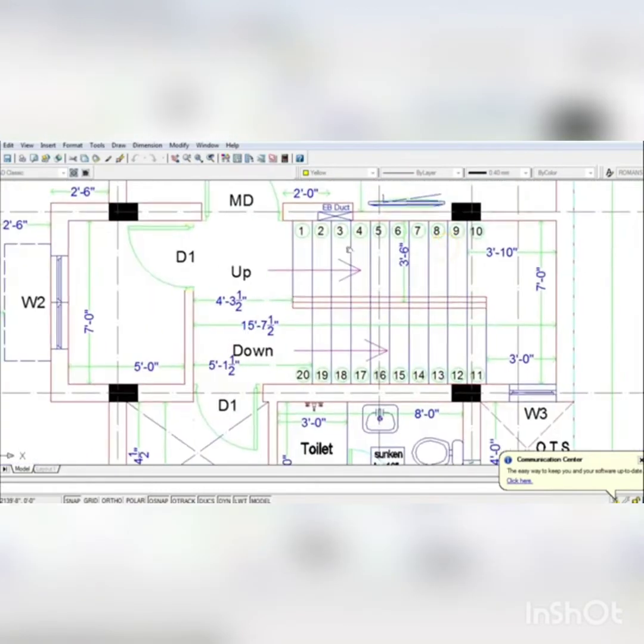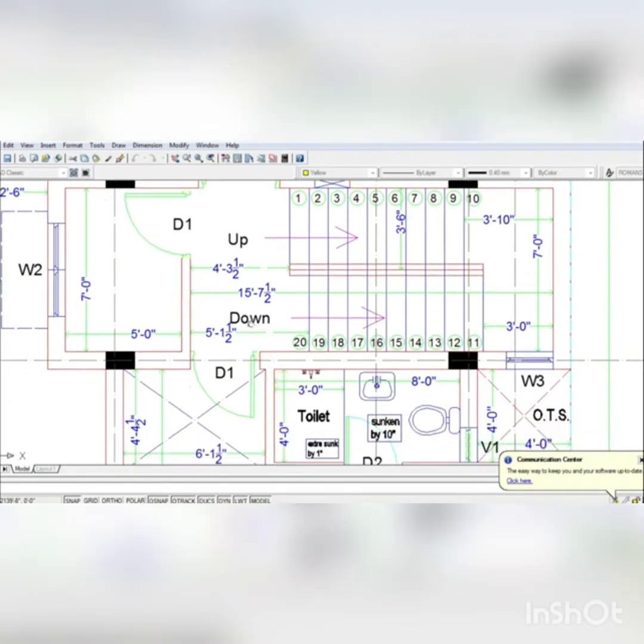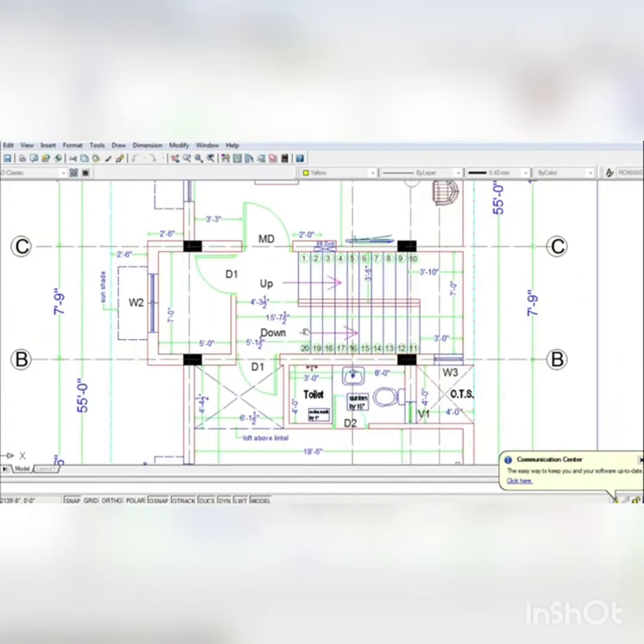And in the first floor, the staircase details, the tread, riser, width as well as the mid landing, everything has to be marked for the purpose of construction and understanding.